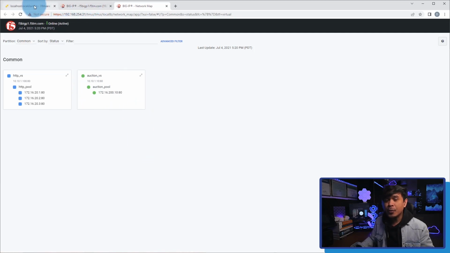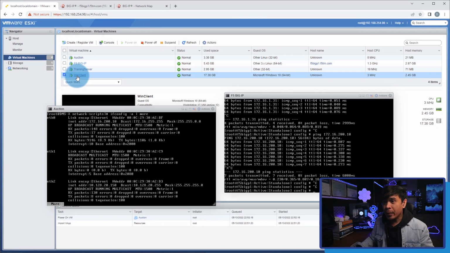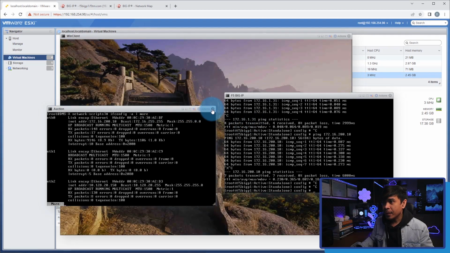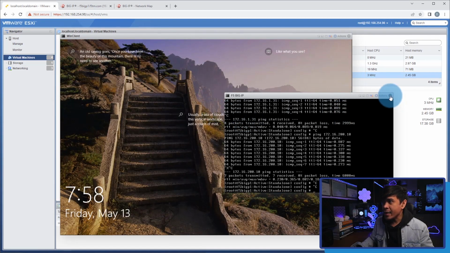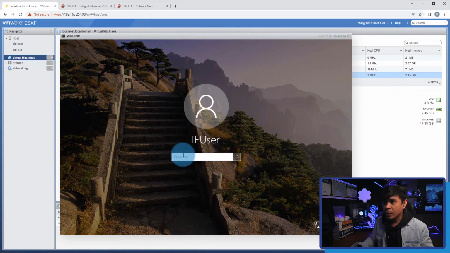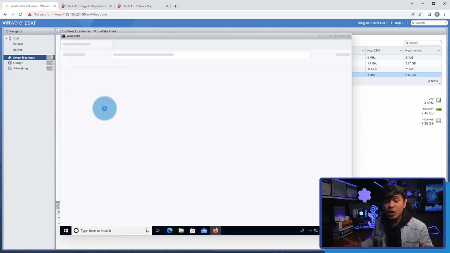Now let's go back to our ESXi. Okay, and let's test. What I'm gonna do is I will open our Windows client. Okay, I'm gonna click console, open browser console, and I will close this as we've already completed the auction virtual machine provisioning. So I will log in to our Windows client. Okay, password is password. There you go. And I will open our Mozilla Firefox.